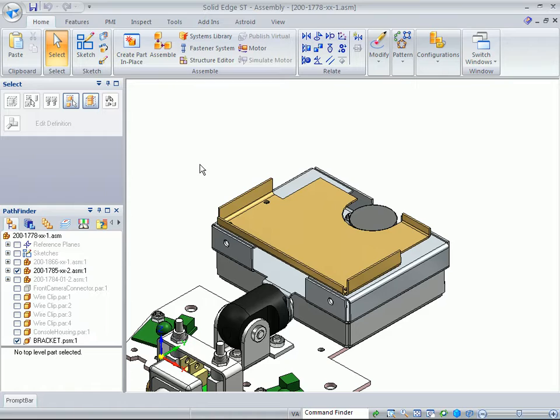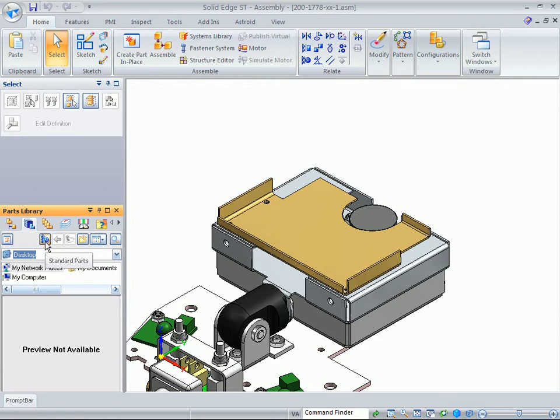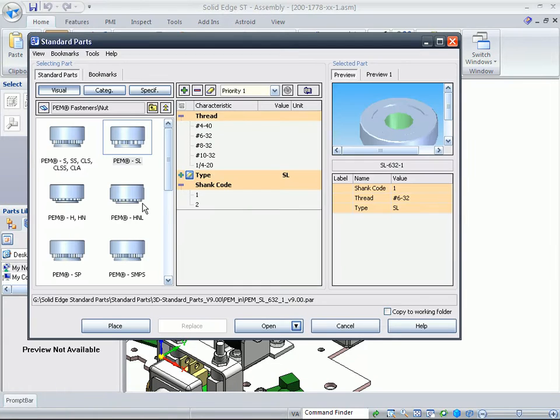But what we want to do at this point, before we add the system library, is add a fastener to the sheet metal part. And so what we want to do is go to the standard parts library, and you'll want to point out that the PEM fasteners come free with Solid Edge Classic and Solid Edge Premium. If they purchased the machinery library with Foundation, they'll get the PEM fasteners as well.